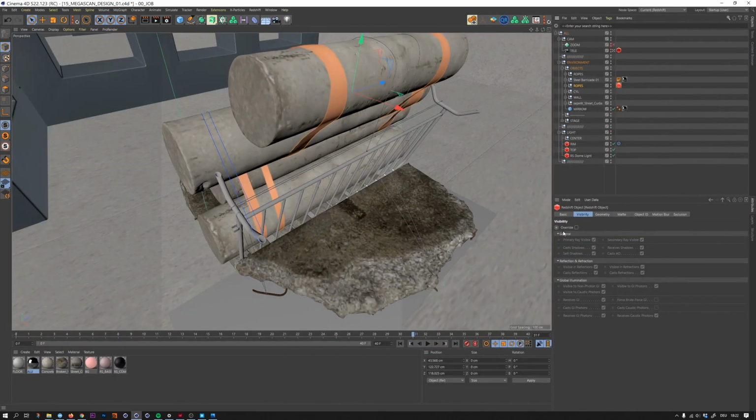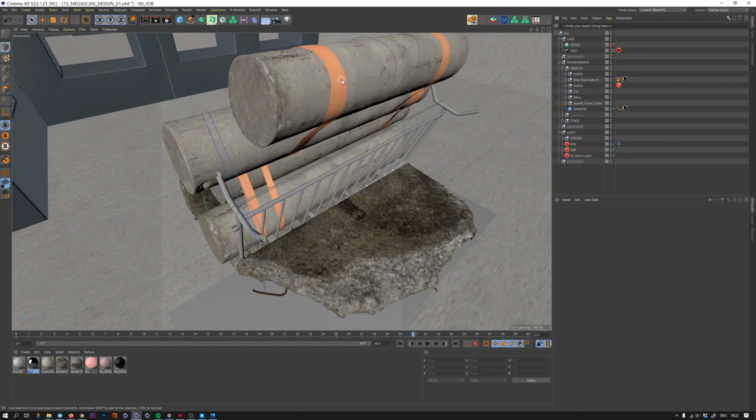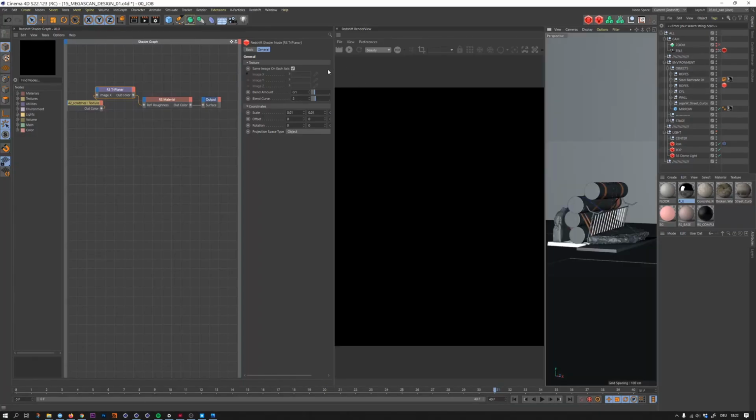So Cinema's back on track, and let's go and get rid of the screen space adaptiveness, and I only want to have 2 subdivisions, and the minimum edge length is 0. So there's a little bit of subdivision going on, but not too much. Let's go back into my Redshift render view, wait a little bit till the IPR is ready to rock.